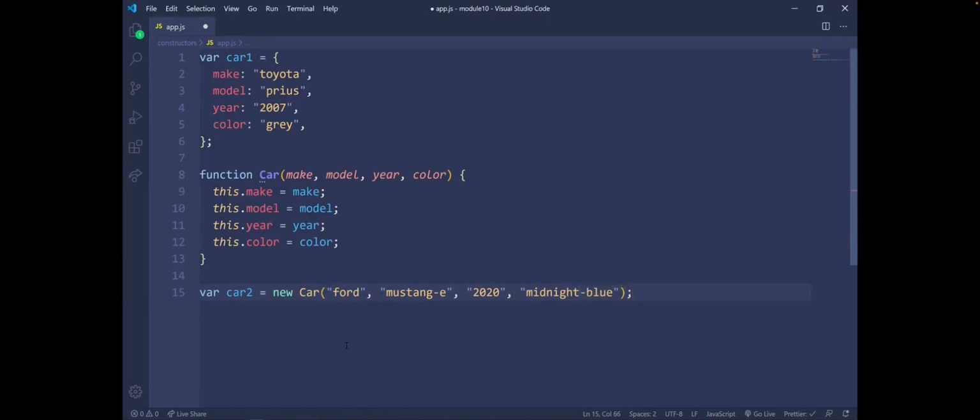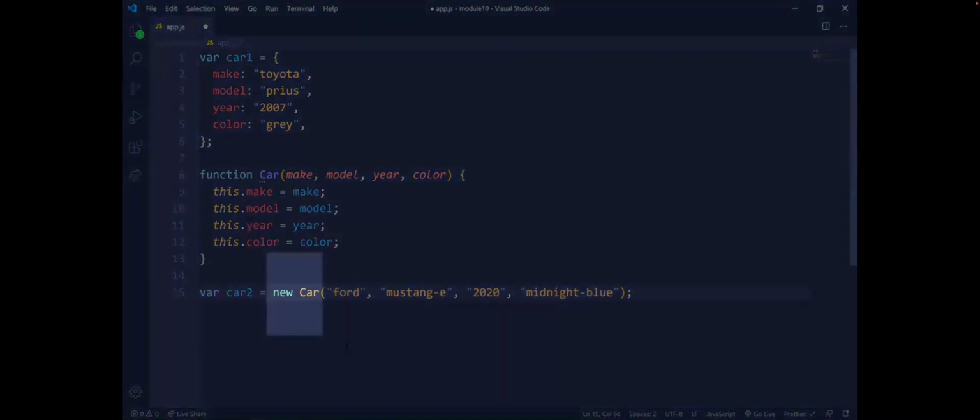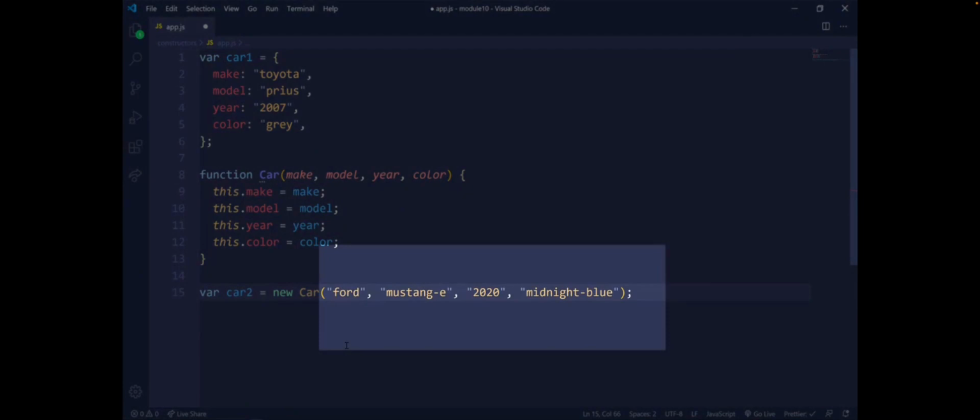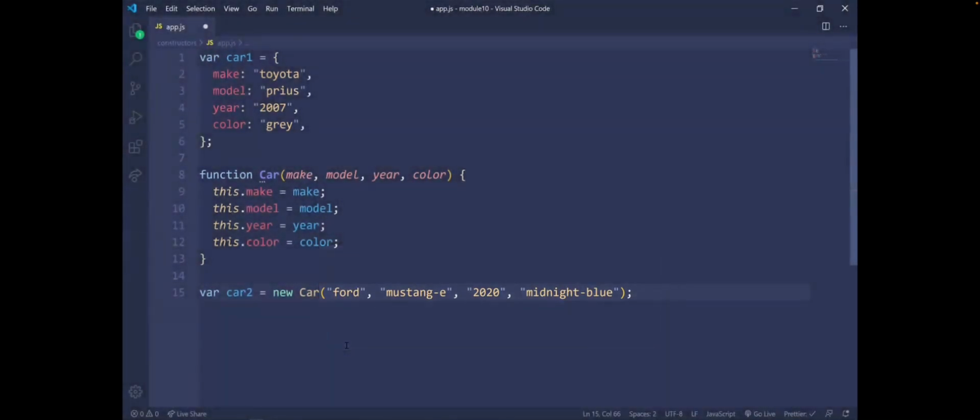Now, if you haven't noticed already, there's this new keyword, and that is used before calling the constructor. Here's what is happening. New creates an empty object and assigns it to this. The Car constructor function executes and modifies this to add each property to the empty object. Then it returns this, which is now the new object with the properties.